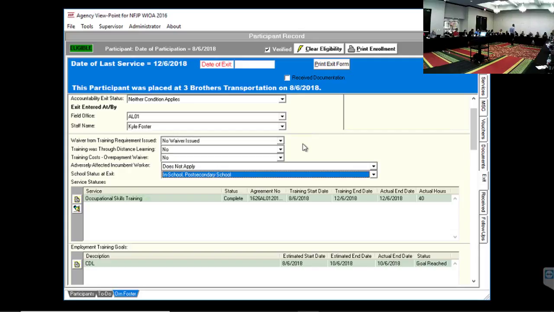I don't know if this is the moment, but is this exit mine? I'm going to see. Where's mine? Okay, I thought I left mine here. Go ahead.